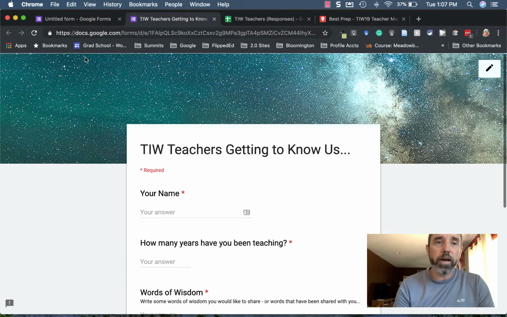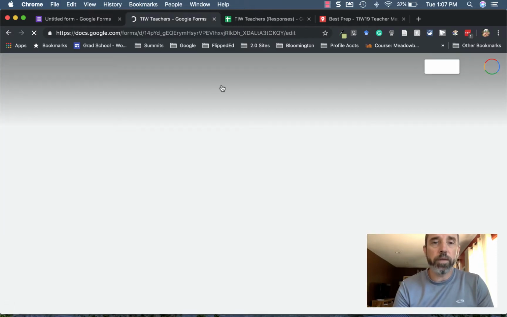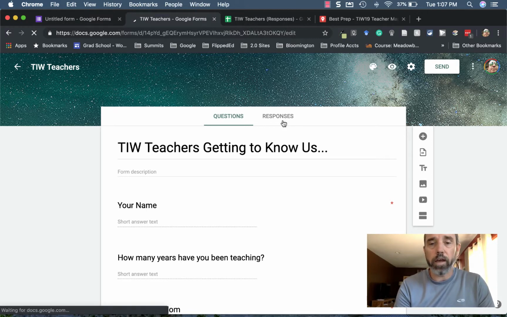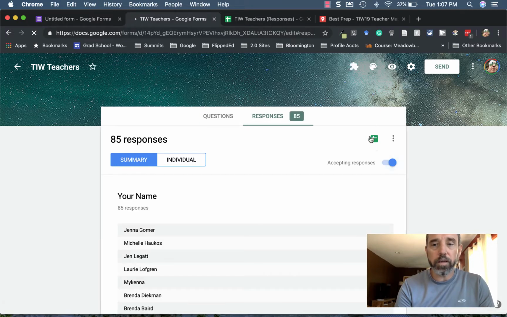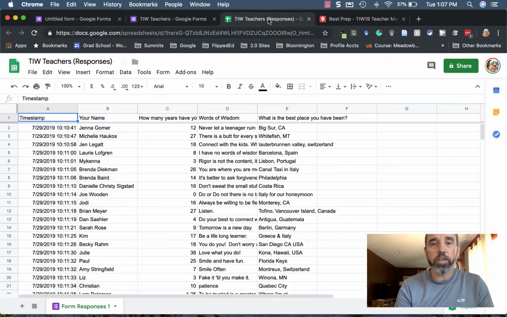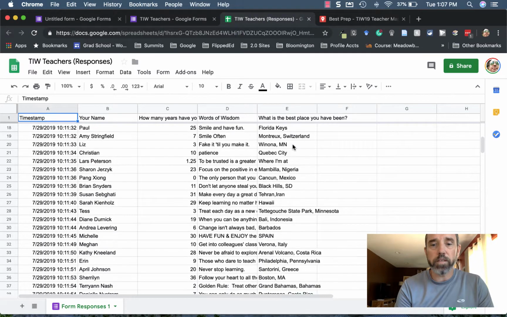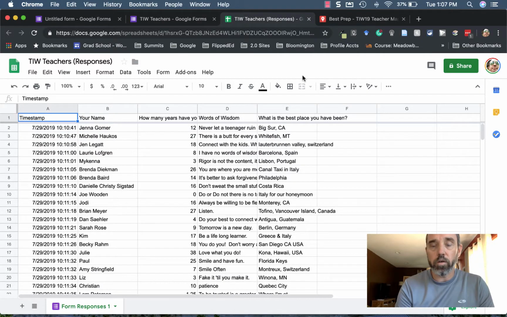Once people have responded to your form, the next step is in the responses section: you need to create a spreadsheet. From responses, if you just click on the little spreadsheet icon, it will make a spreadsheet with your answers. Now I have column E, which is the best place that you've been. Everybody did a pretty great job answering it, and so it worked.